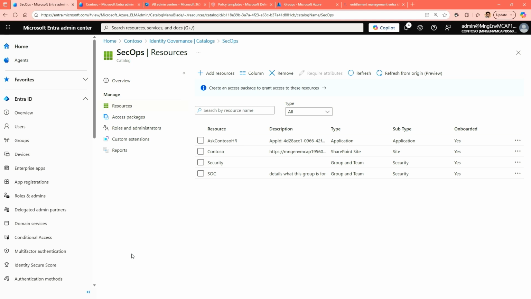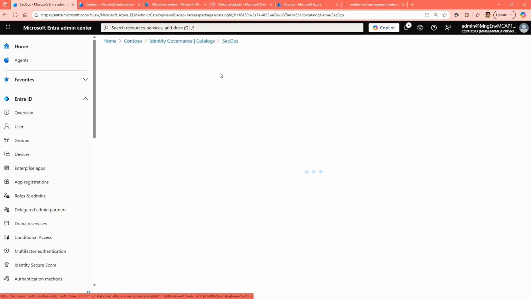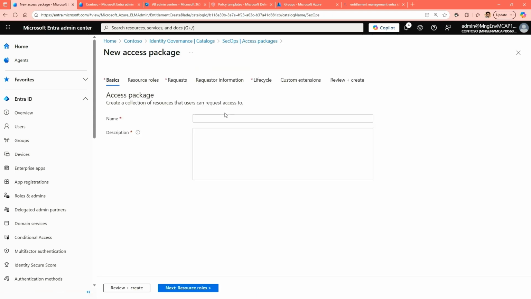Now, the next part that we want to do is start creating access packages. So if a user needs access to some of these resources as part of my SecOps team, all they need to do is request the access package. Now, let's go into creating an access package. And this is where we'll click on create new access package. I don't have one under this catalog. And we can come up with a name for this particular set of resources.